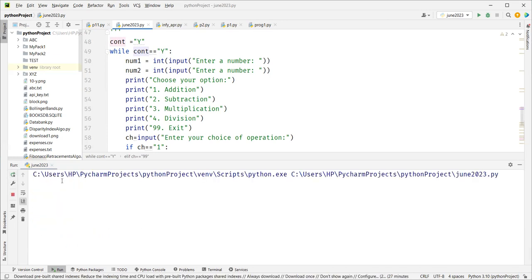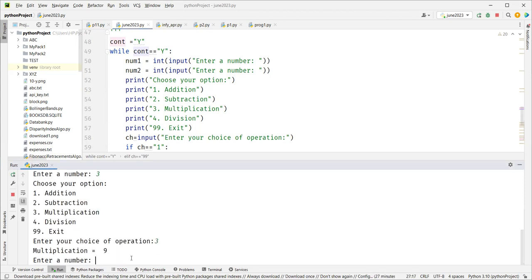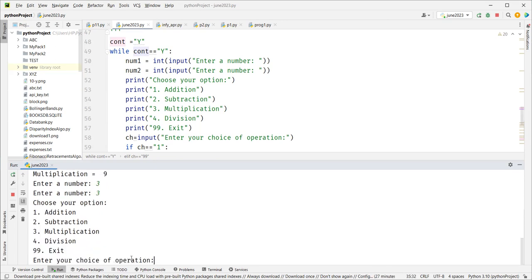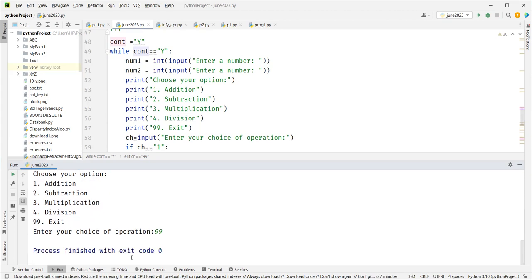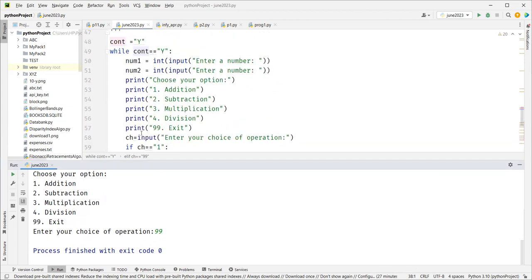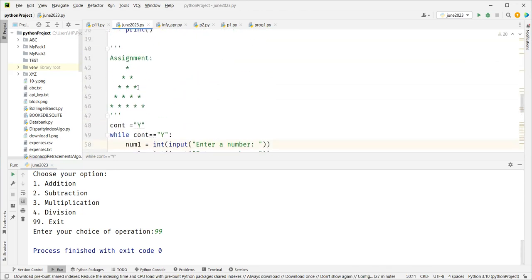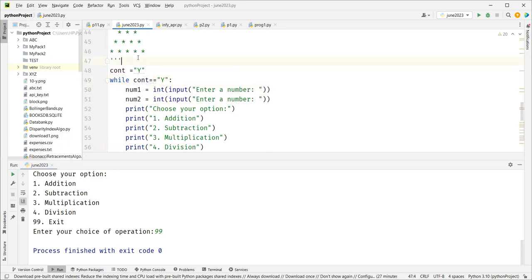Now when I run it, I enter number 3, option 3, so 3 into 3 is 9. Now I enter a number and option 99, I want to exit. Here it got 99, then continue became n, it went up and the condition became false. When it is false, it broke. So we have two ways: you can do it this way or using break. Now, what is the difference between doing it this way or using break?